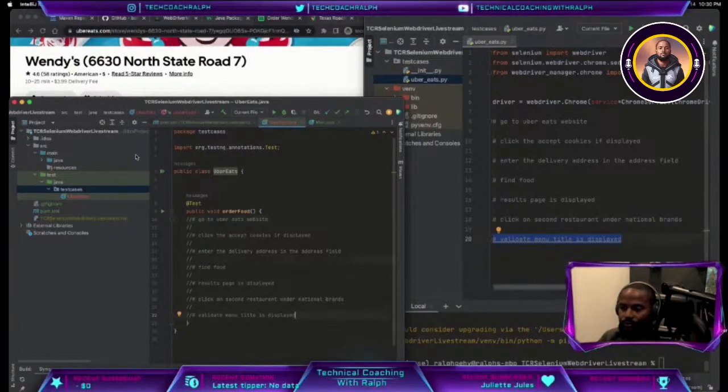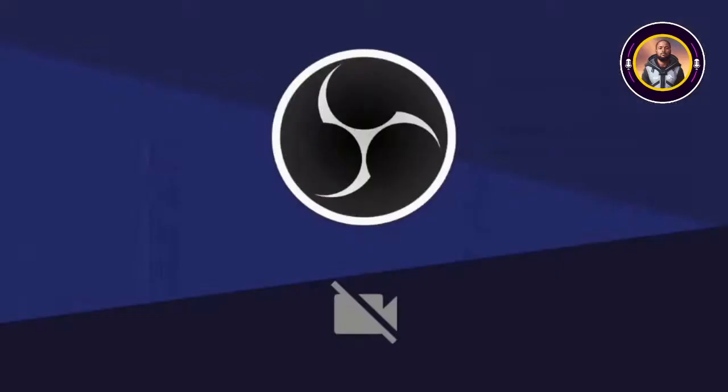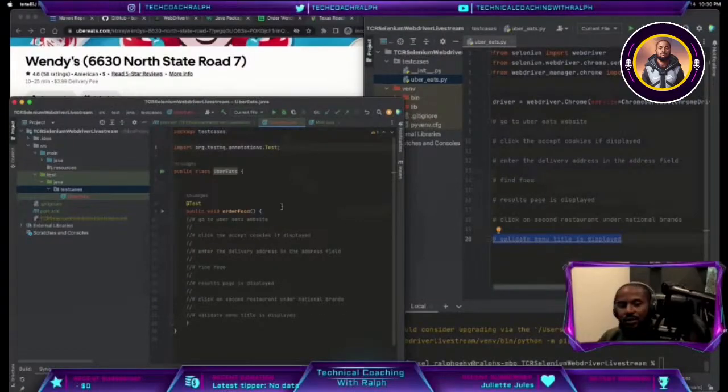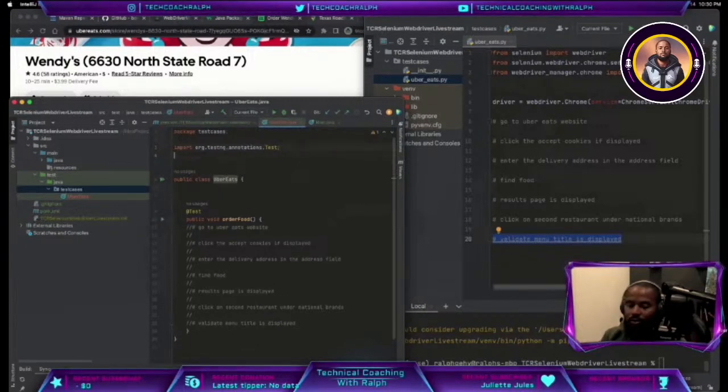So, start automating, and let's get the Java test to the same point as the Python test. So we are going to import Selenium.